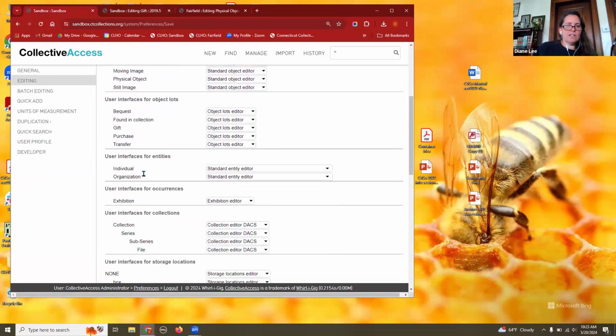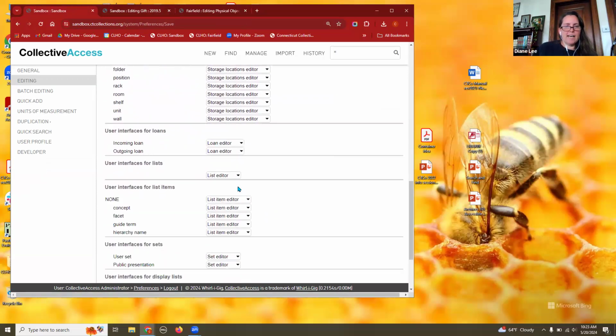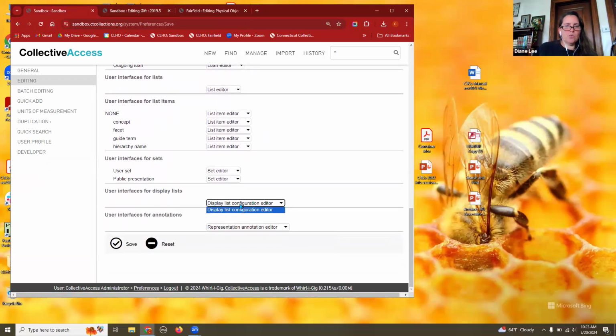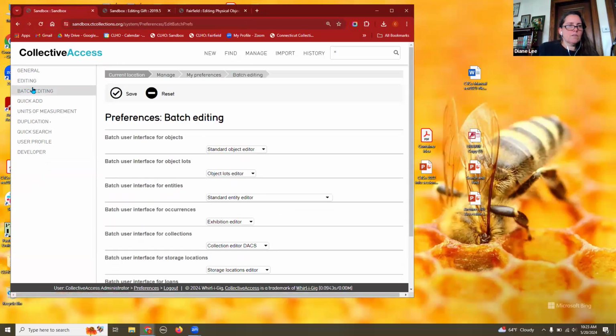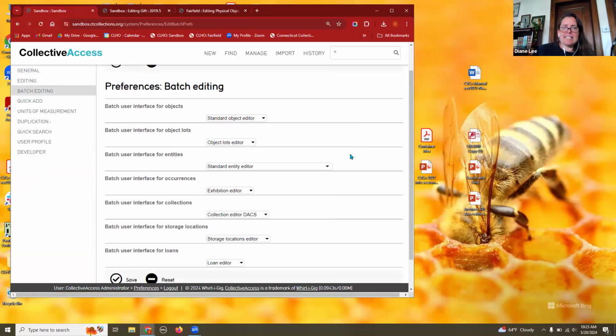User interfaces for all of these things, again, we only have the one. So there's no real choice with any of these. You are going to use that. Batch editing is basically the same thing. Looks like there's a pull down, you only have that one choice. So it's always going to give you that option.